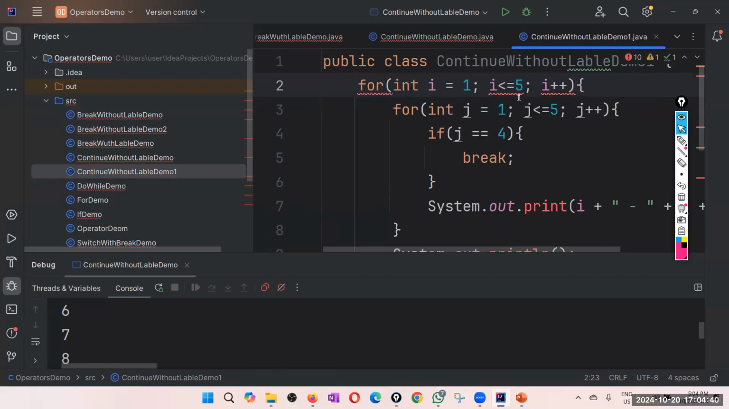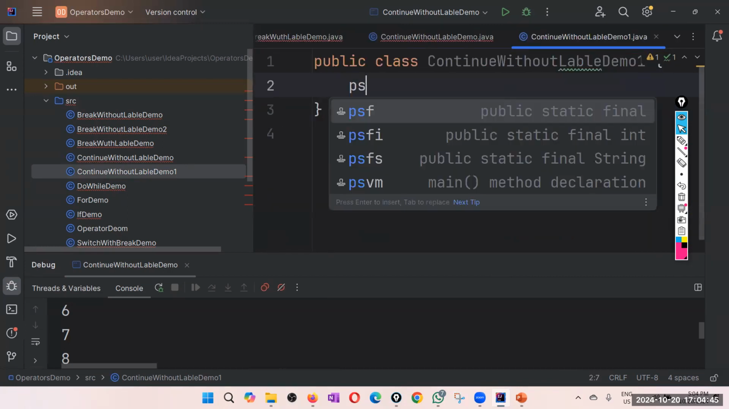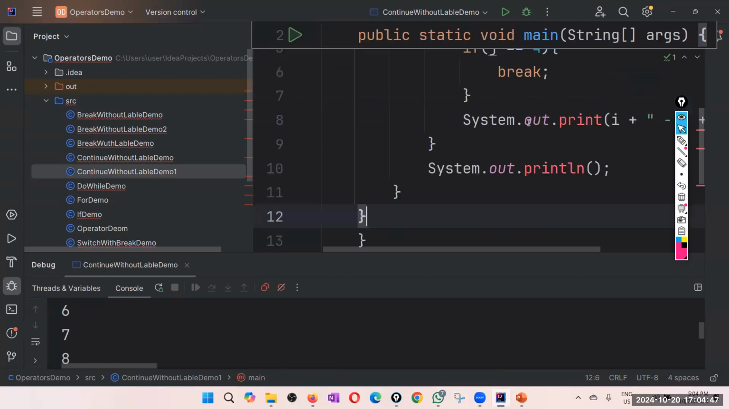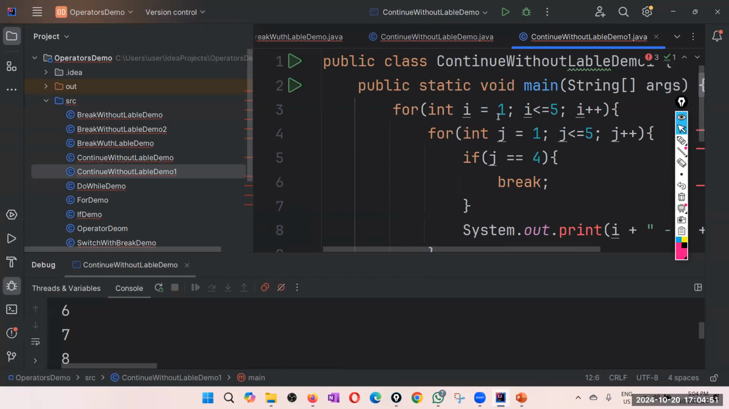Okay, I forget about the main method. PSVM. Now you know what the output is: 1 1, 1 2, 1 3, 1 4. Sorry, 1 1, 1 2, 1 3.